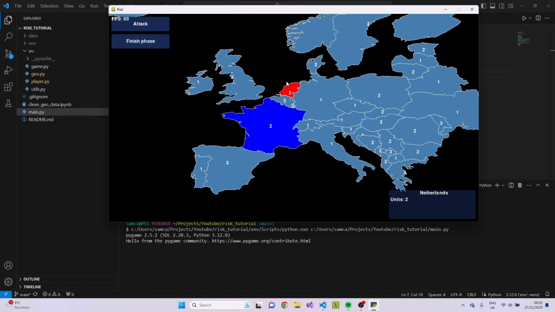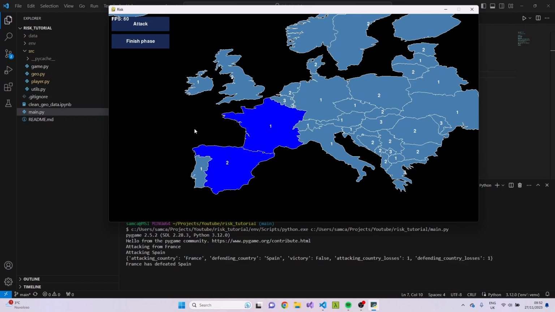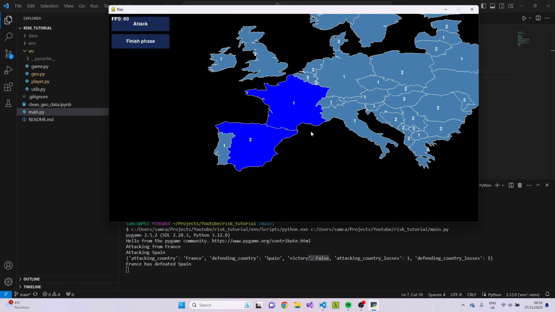Again, we're going to move to our attacking phase. Attacking from France, attacking to Spain. I'm going to press enter. And here we can see that we did not win the battle. Of course, we've programmed it to always win, but we're going to change that shortly. Then what happened is that France lost 1 unit, and Spain also lost 1 unit, and then France didn't have enough units to continue the fight, and so that was not a victorious battle.